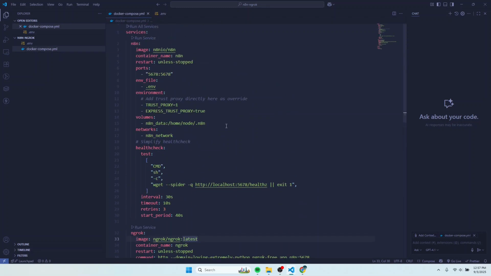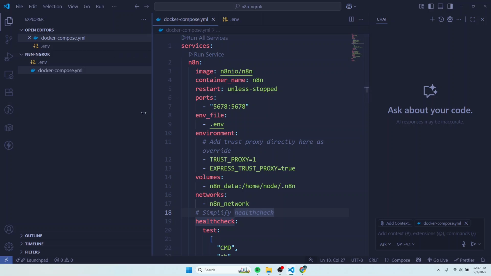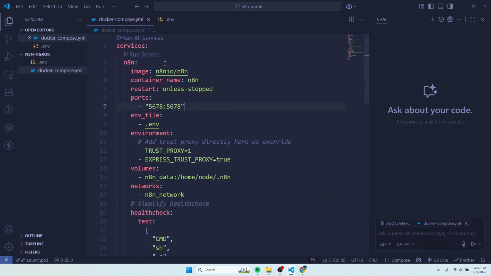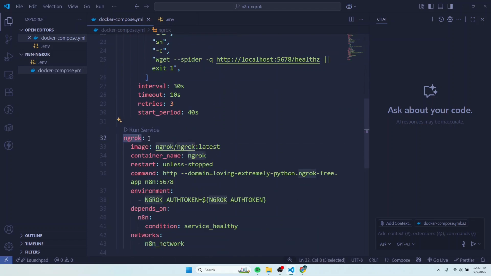I'm just going to explain what I have done here, and maybe zoom in on my code so that it's visible. I have two services here. These services are going to run two containers. One is going to run the n8n instance, and the other one is going to run the ngrok instance.